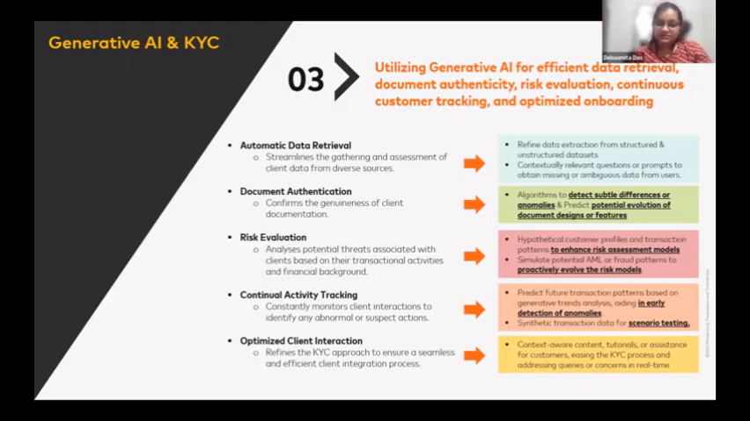And the third point is risk evaluation, so figuring out the threats associated with the clients and their activities, their transaction activities, and their backgrounds and history. So we can use advanced generative AI algorithms to create enhanced risk assessment models and also to simulate different risk scenarios so that we can proactively evolve the risk models.